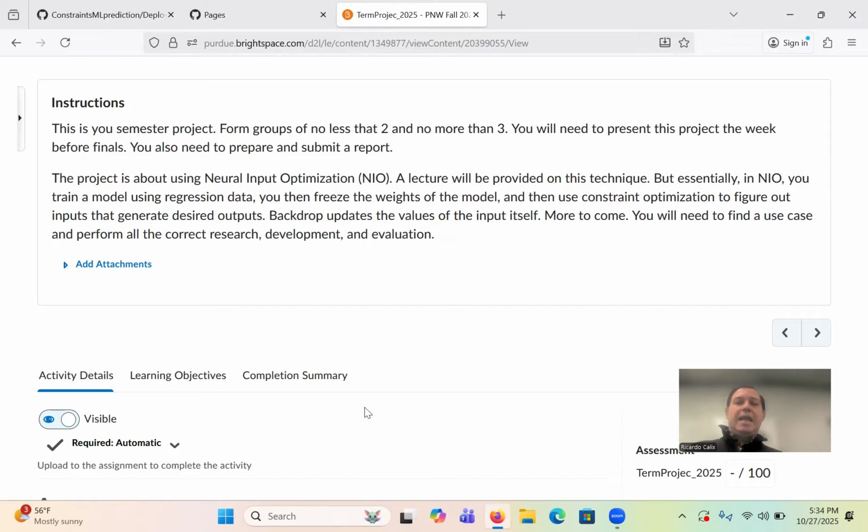In NIO, you train a model using regression data. Imagine you have some regression; you could use classification data or other stuff, I'm just saying as an example. But essentially, in NIO, you train a model using regression data. Once it's trained, you freeze the weights of the model. And then use constraint optimization to figure out inputs that generate desired outputs for that model.